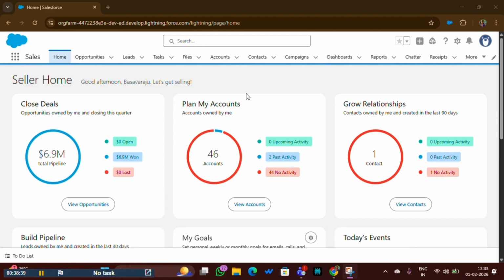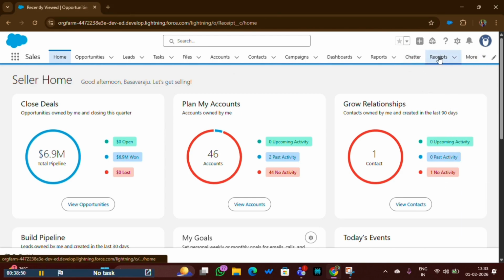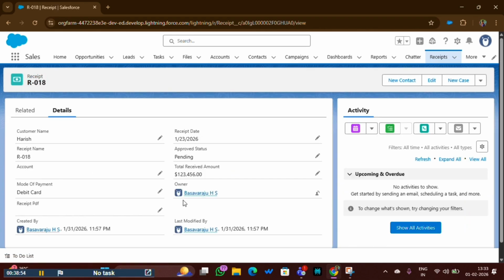So how can we create it? We will go with a real-time example. First we need one use case. Currently I have a receipt object. So this is my receipt object. In here, I need to store the receipt created time, right?